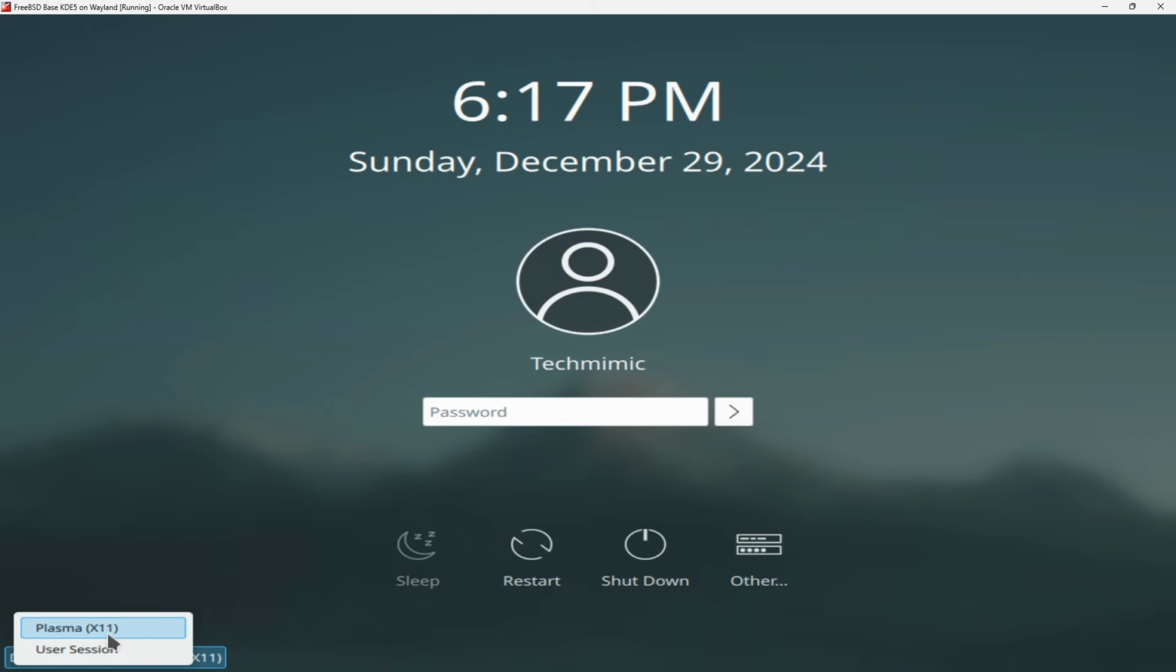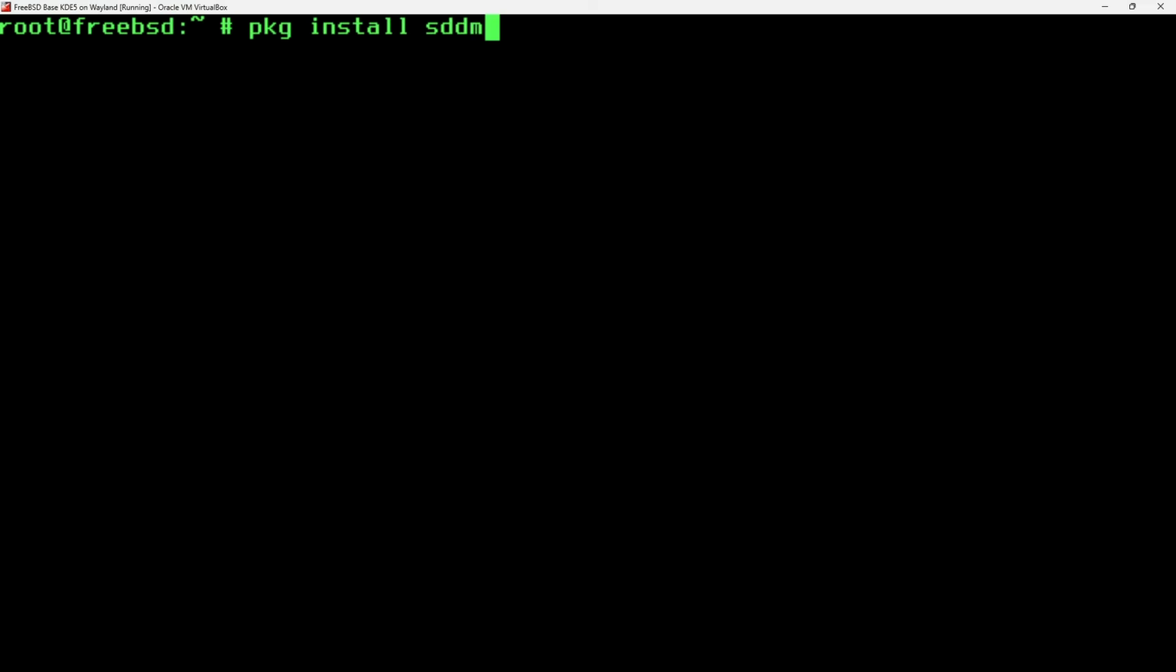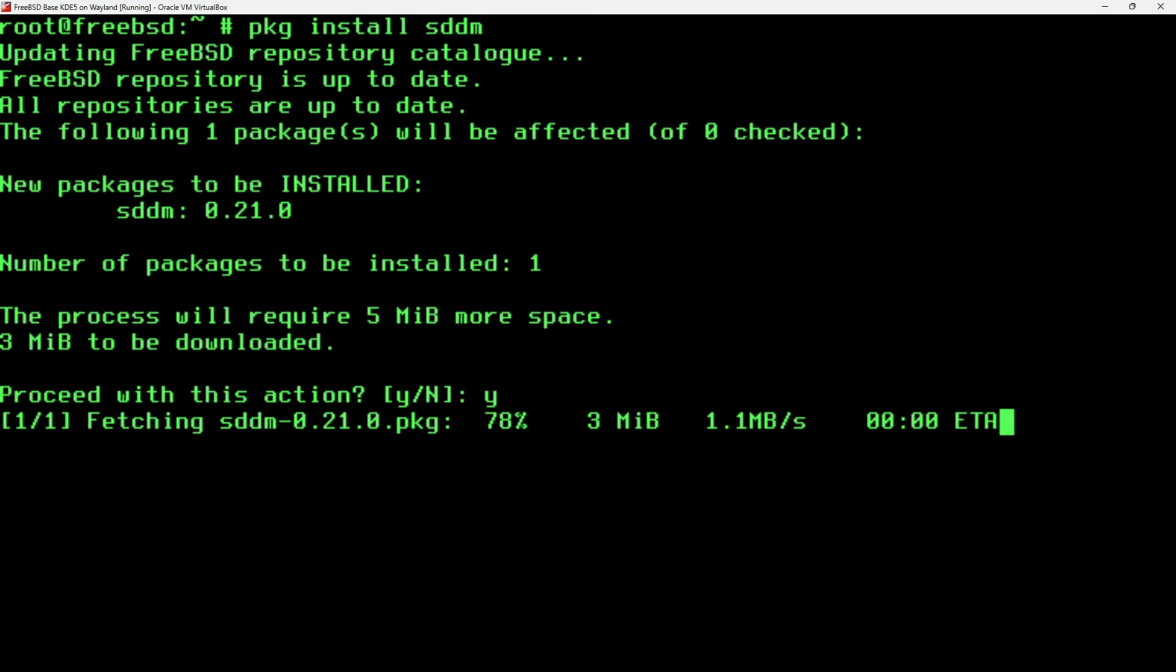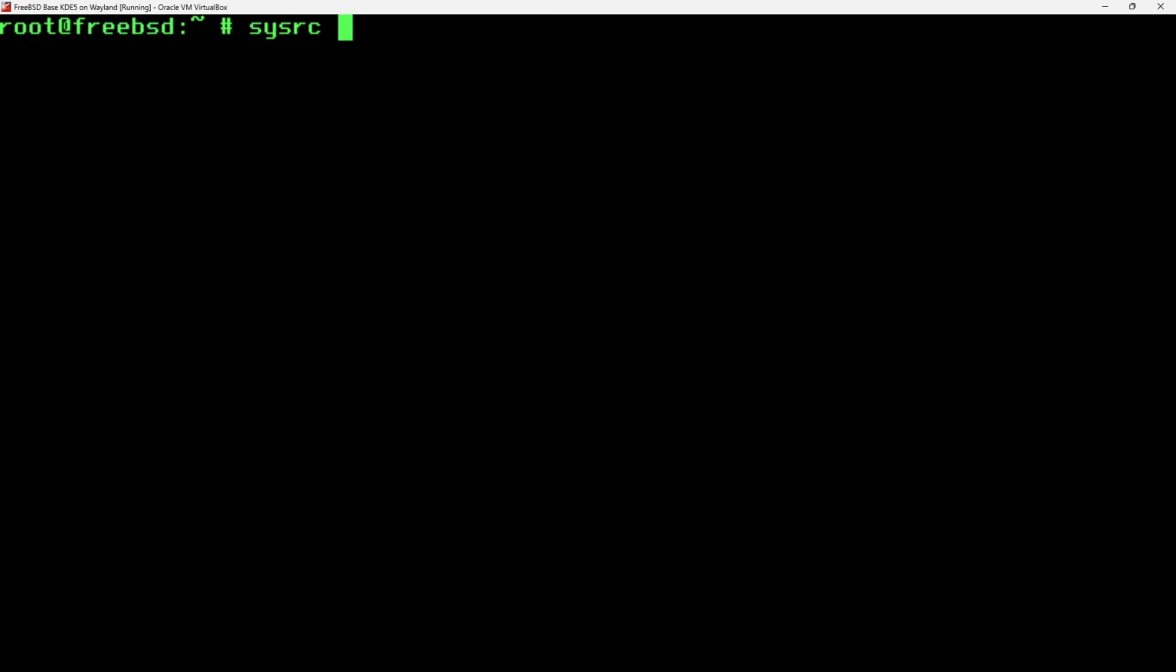But very quick, pkg install sddm, sysrc sddm_enable="YES".